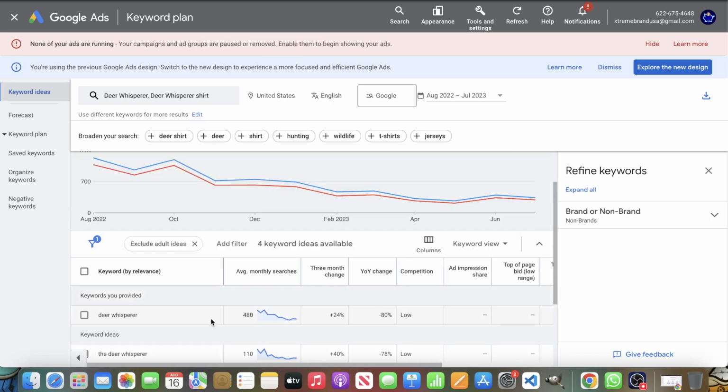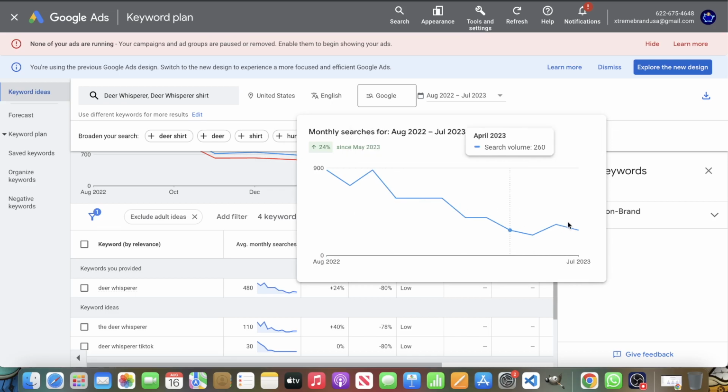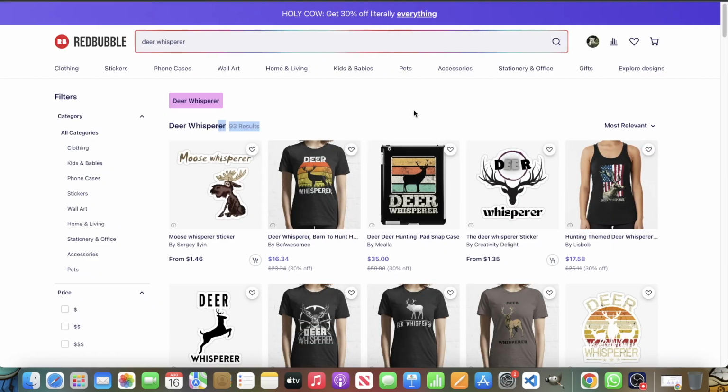However, when we look at Deer Whisperer, it gets some decent searches, right? Even though it's trending downward, if we look at a year or two before on the keyword, yes, it might have a trend upwards, but there must have been some sort of search demand previously for it to have a market presence on Redbubble.